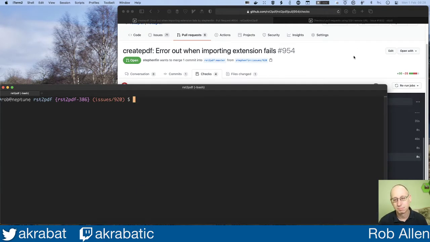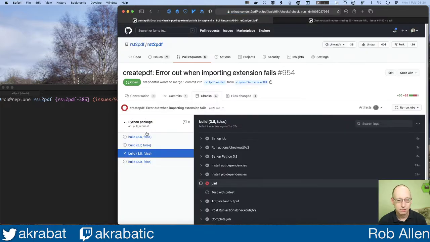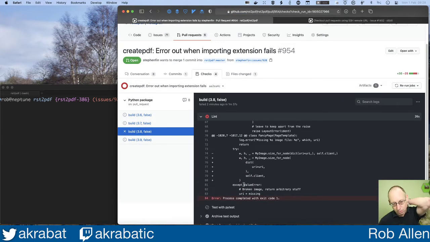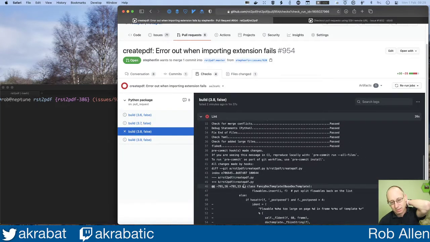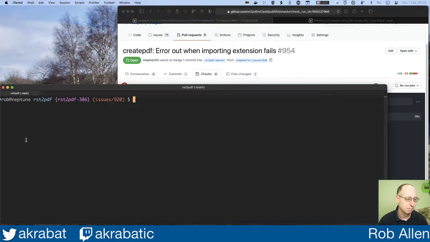Clear that. This one failed. That's not a good sign. Error. Oh, it failed on lint. That's a bad thing to fail on, isn't it? Pre-commit.